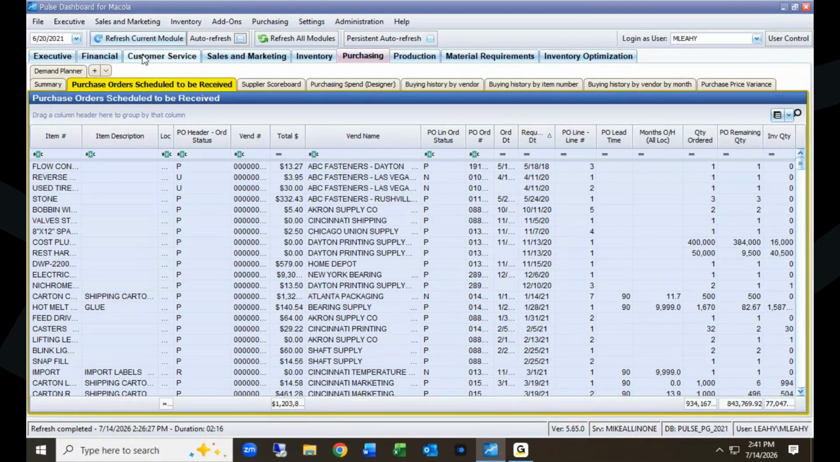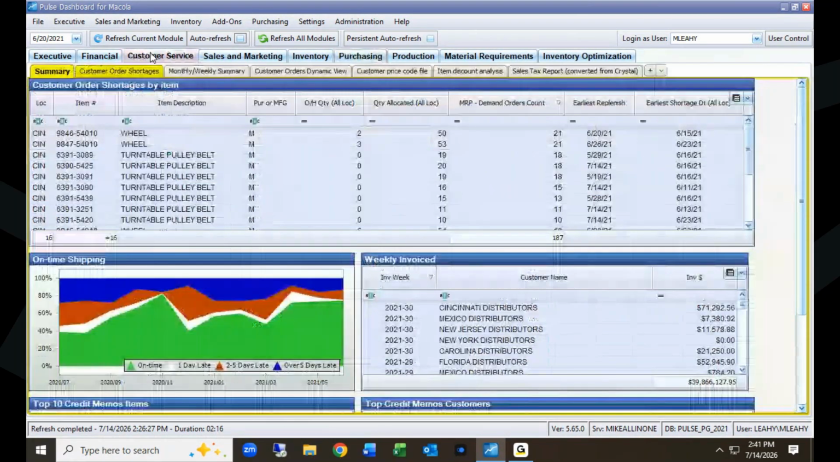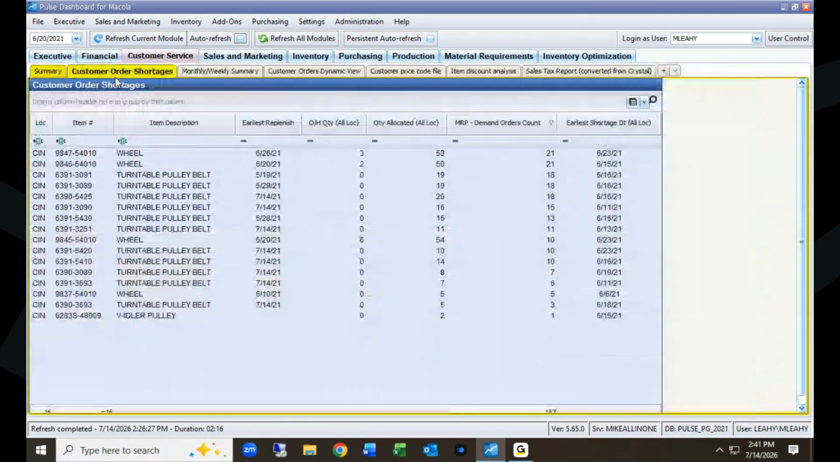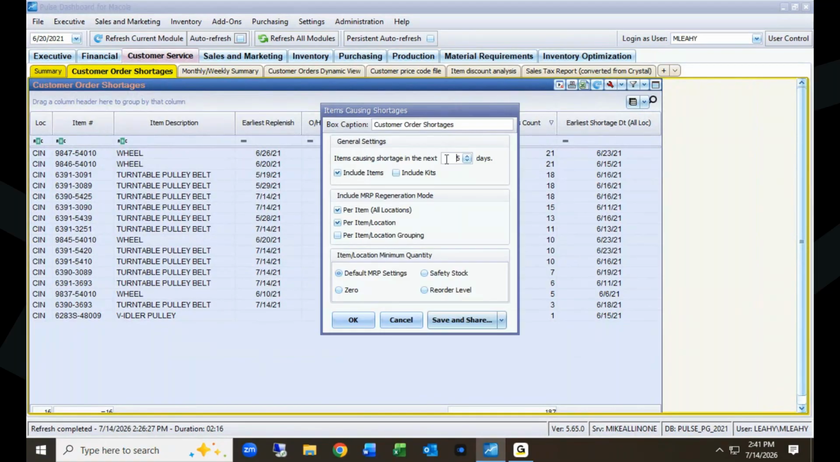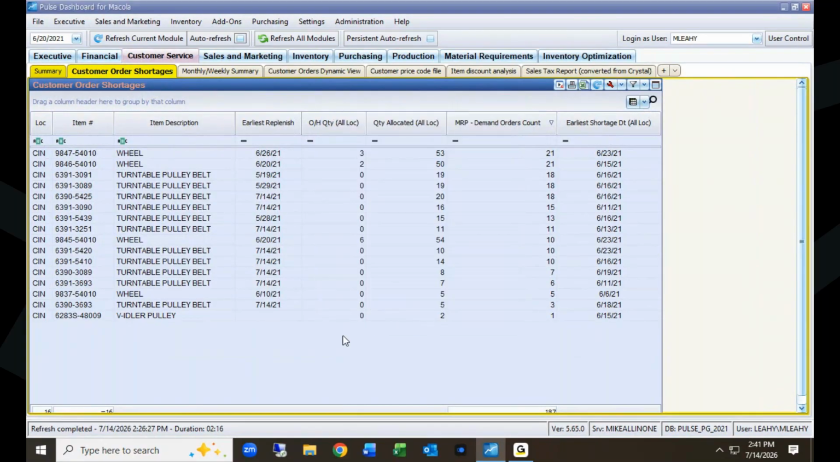I'll go back to customer service for a minute. In customer service, we have two kinds of shortages. We have shortages at the customer, the finished good level, and then we have shortages at the production level. So let's make believe that it's Monday morning and I'm the customer service manager and I want to look out the next 5 days and I want to see the finished goods that are not ready to ship that are preventing me from shipping on time to a customer.